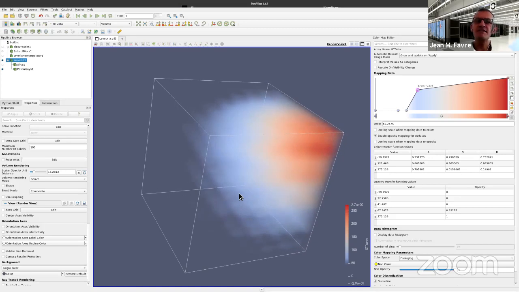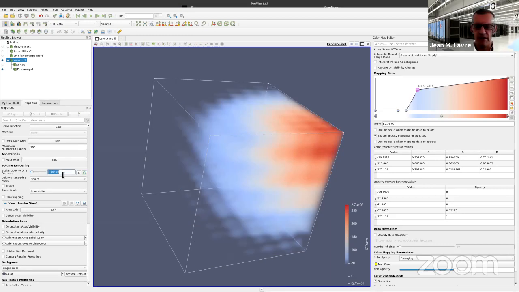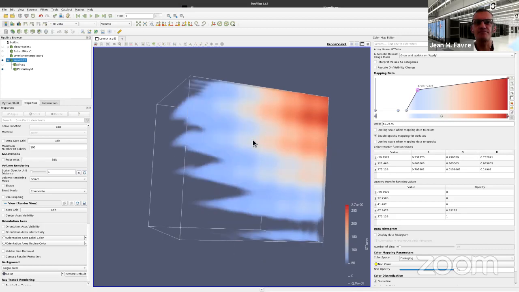This is because the sampling density in the volume, which is basically saying how many parallel planes do I have going through the volume, that sampling density is too low. As I make this value small enough, I get something that is much better. Something like this. There we go.